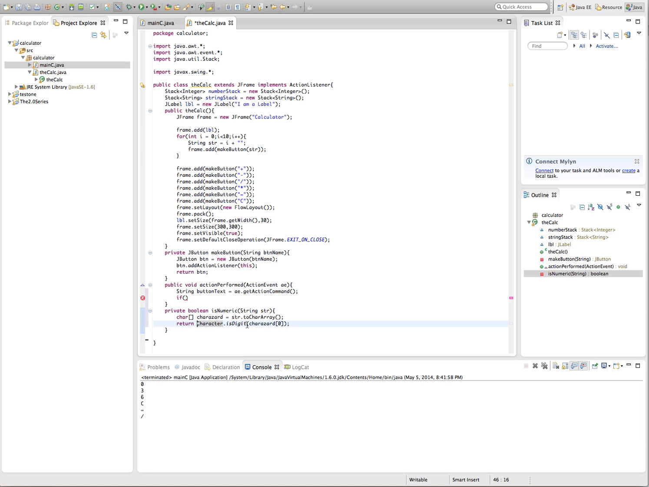So we're returning a true or false, because isDigit returns a boolean. So we're going to say if you are numeric, not number, numeric, and we're going to say buttonText.